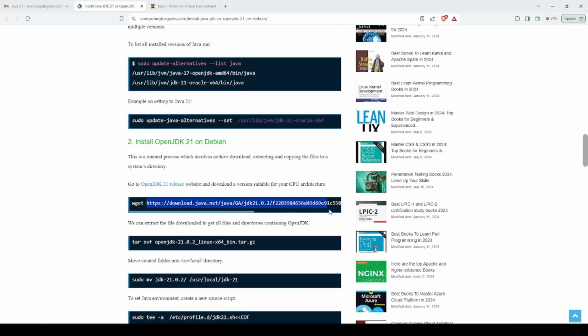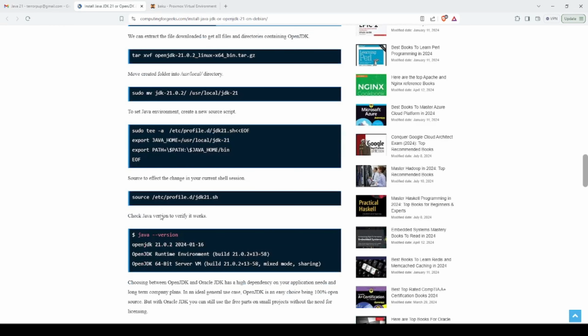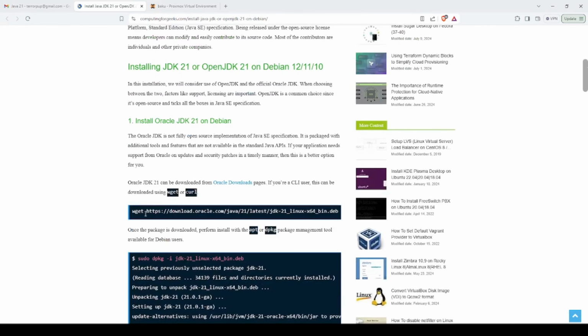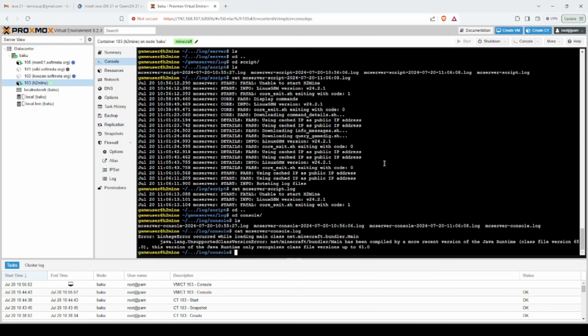So I'm going to take this URL. Actually, you know what? We're just going to use the Oracle one. But if you want to use the OpenJDK, you can. And this is all the steps. It's a little bit longer. The Oracle one, the reason I like it is you just copy this. Come back over to your console and you'll do a paste.